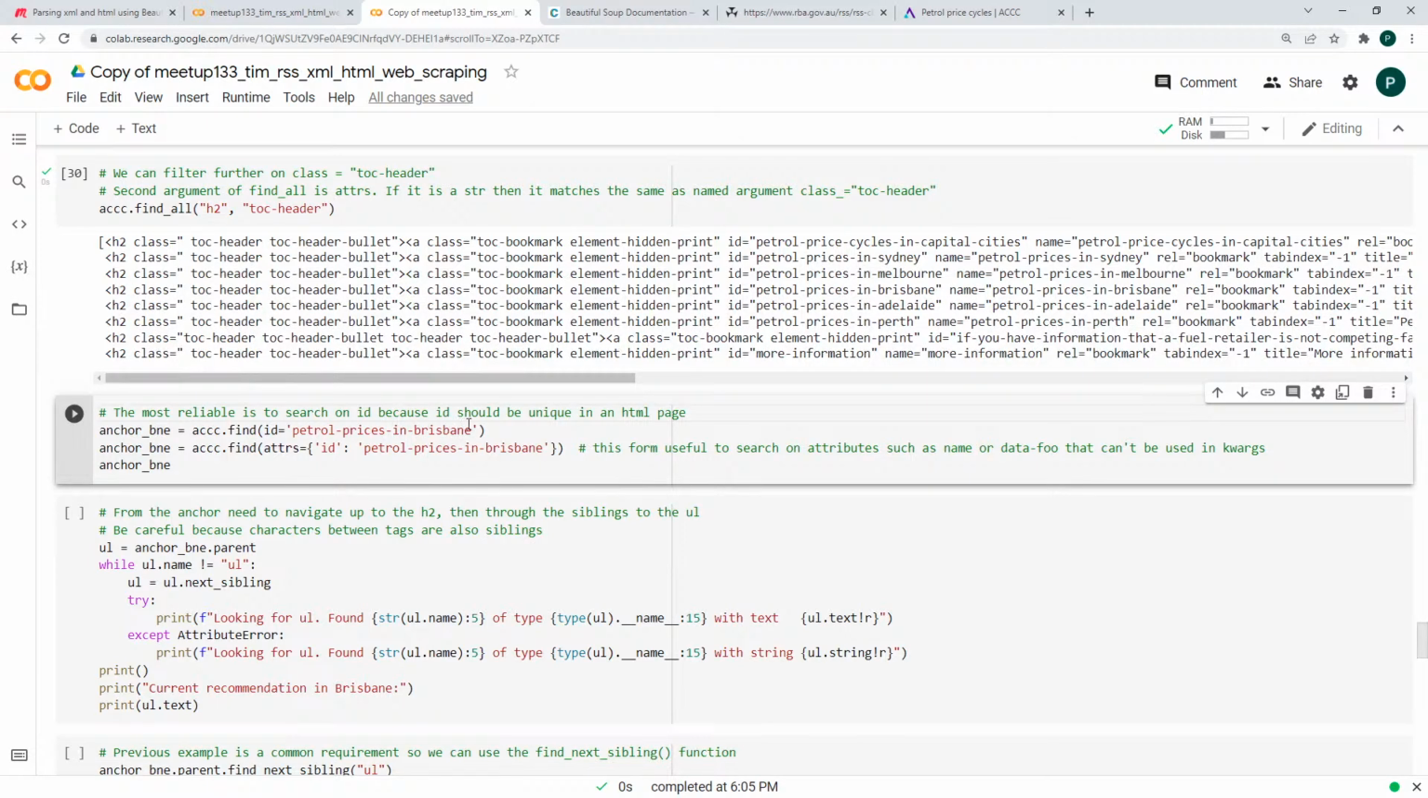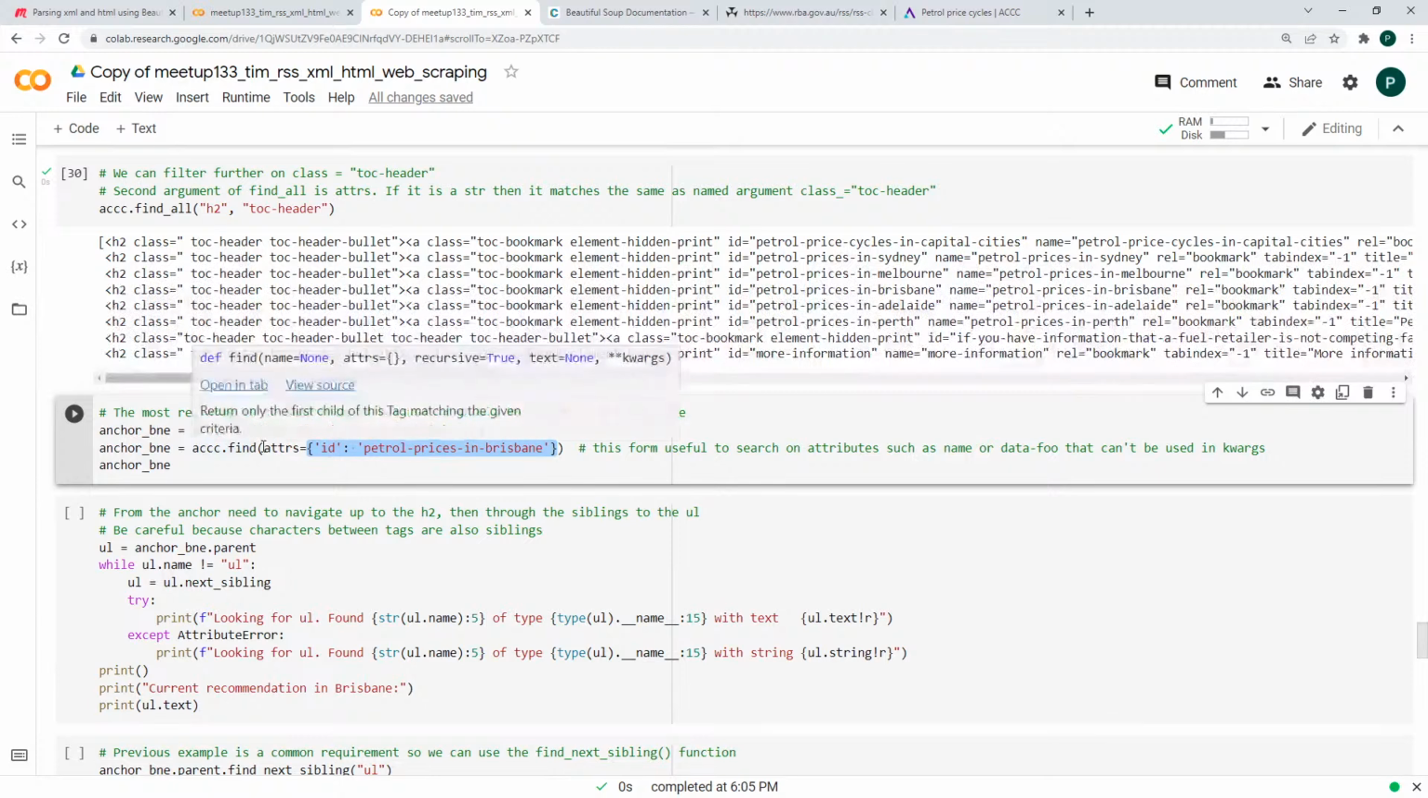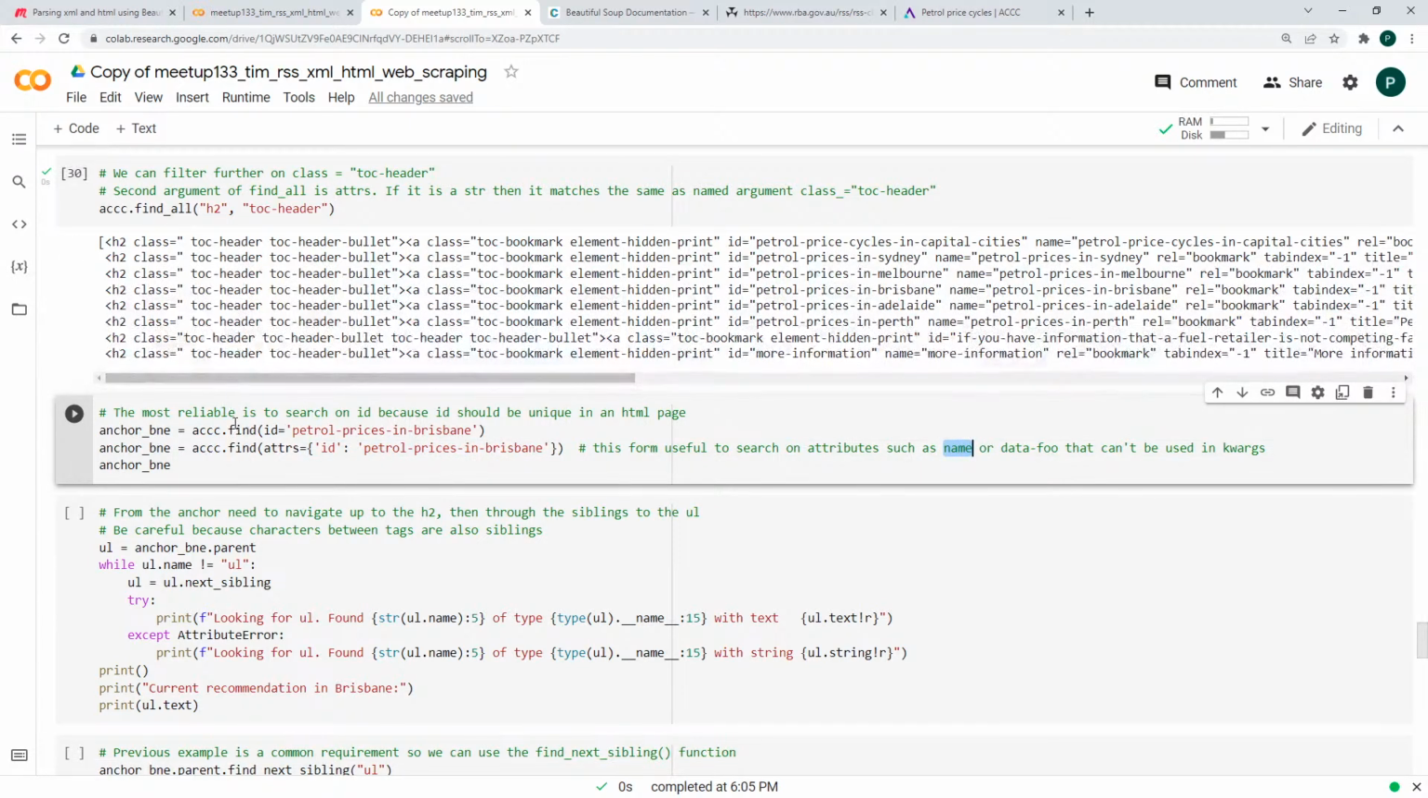So we can either type it like this, or we can say attributes equals and put in a dictionary. Normally it's easier just to put the attribute name in the code, but sometimes you're going to have an attribute name that won't work in this scenario. For example, data-foo won't work because it's got a minus sign in it, and you can't have minus signs in keyword argument names in any Python function. So it can't be used here. And similarly, name you can't use because, as we saw before, the find function already uses name for something else.